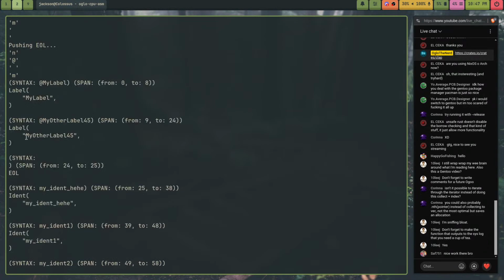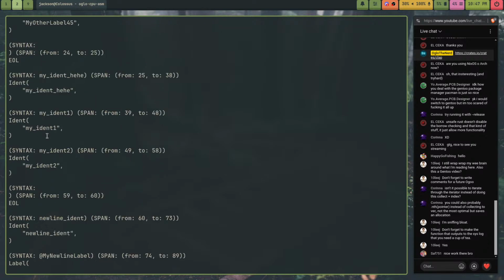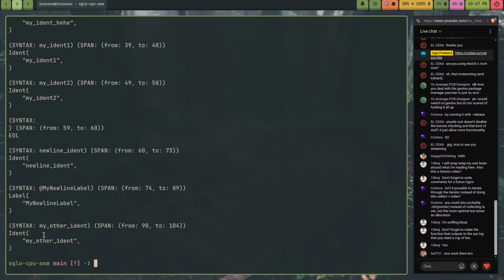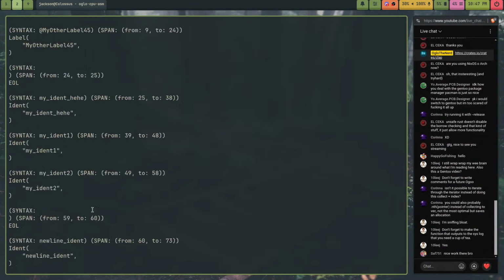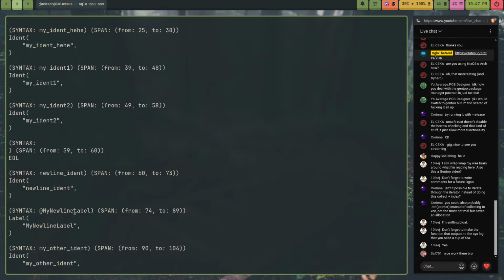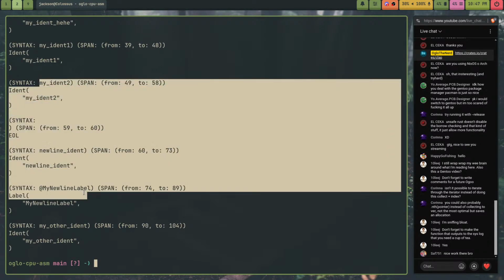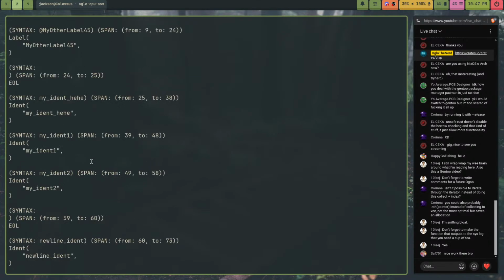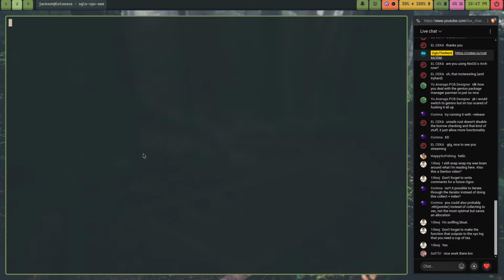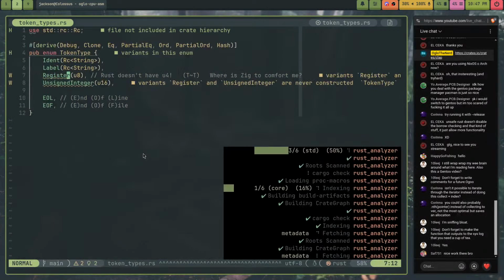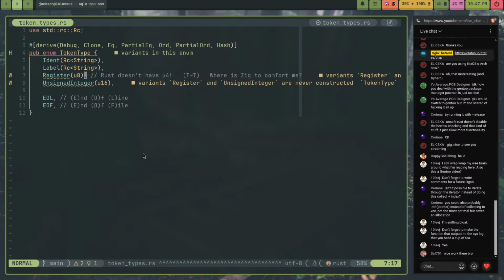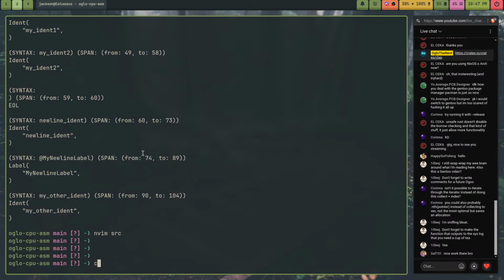My label, my other label, my label. So we have parsing. We have lexing now. That's good. That's really good. Okay. Well, we got some more tokens to implement. Like, for example, token types. I still need unsigned integer and register. I'll leave that for tomorrow.